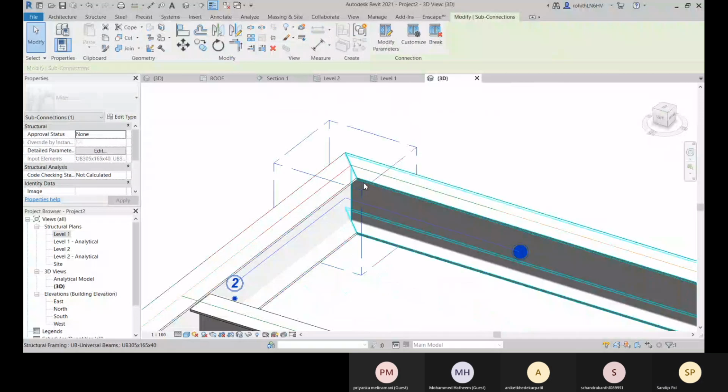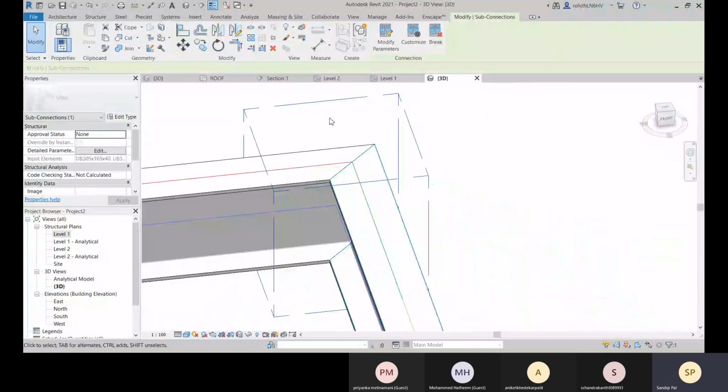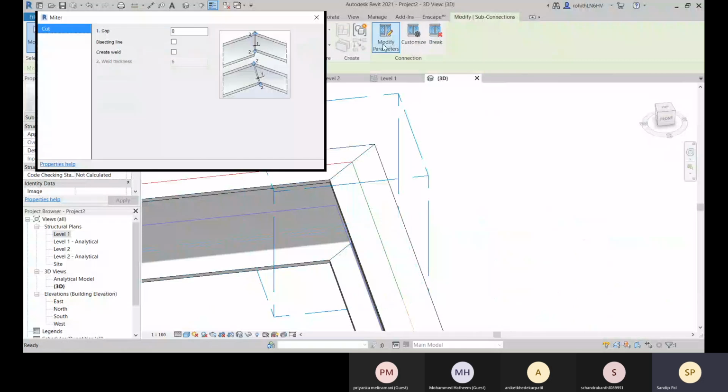Okay, and you select this box, that is your miter joint. Okay, and your approval status, that is approved, and here you can come to this edit parameter or modify parameter. And about the gap, if for welding you can give the gap, like 5 you can give, and create weld that you can provide, and like that you have.